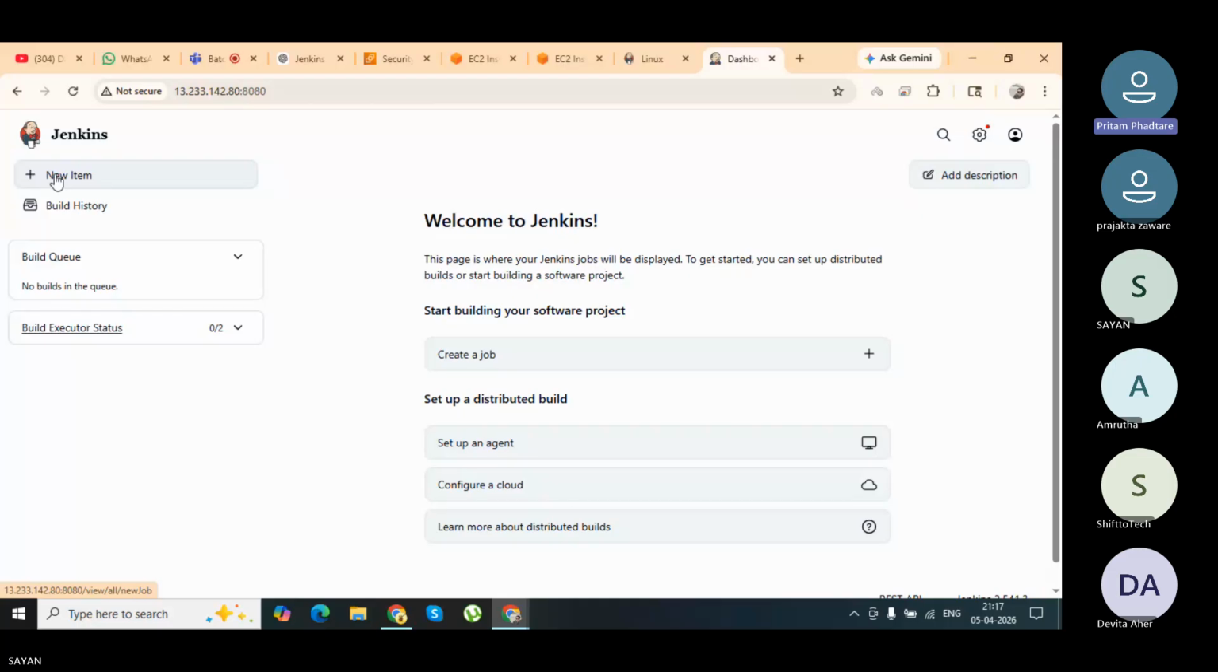If you want to create a pipeline or any other Jenkins job, we generally create a new item. That is what the new item is for. Then build history. So that is your Jenkins welcome page, or home page. Now, Sayan, can you go back to your Jenkins master terminal?